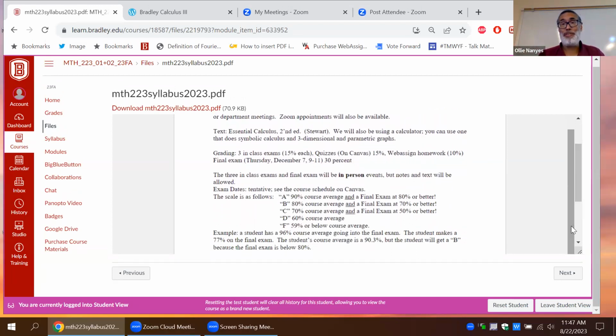The exception is if you have an official university-approved accommodation, in which case you'll usually be taking the exam in the testing center, or if you have a genuine emergency. And the final exams, I do check these because, I hate to say it, some people are dishonest. But for genuine family emergencies or medical issues, we will work something out. Okay.